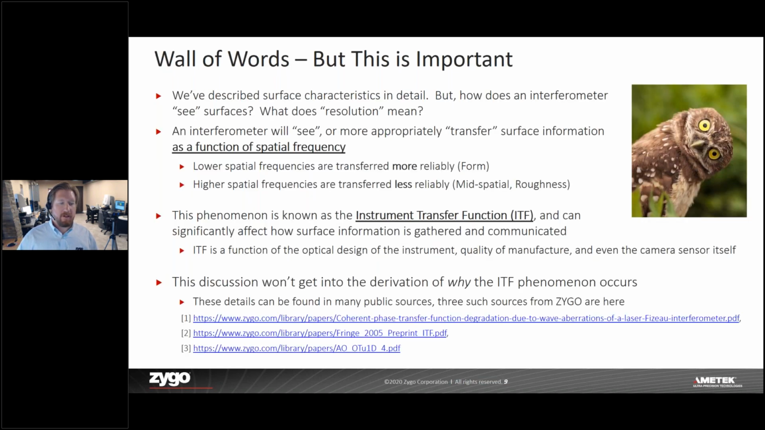So this is a bit of a wall of words. I apologize, but stick with me for just a moment because this part is important. So we've described surface characteristics in great detail, but how does an interferometer see those surfaces, and what does resolution mean in that context? Well, an interferometer will see, or more appropriately, transfer surface information as a function of spatial frequency, where lower spatial frequencies are transferred more reliably and higher spatial frequencies are transferred less reliably.